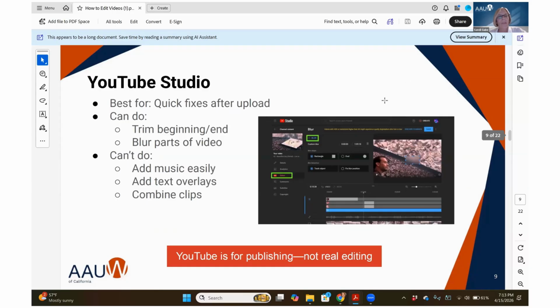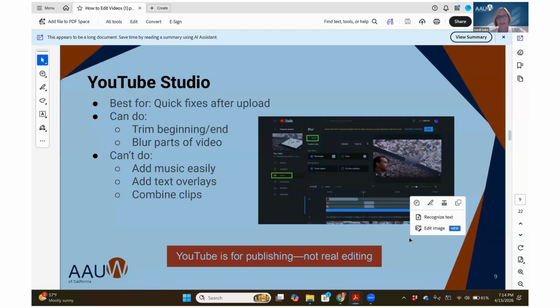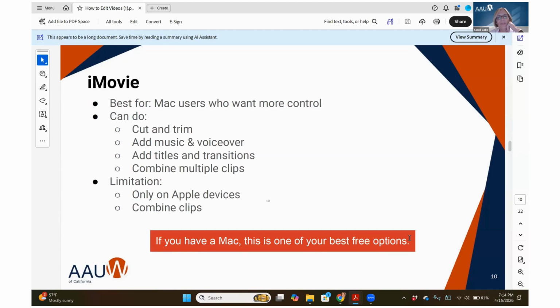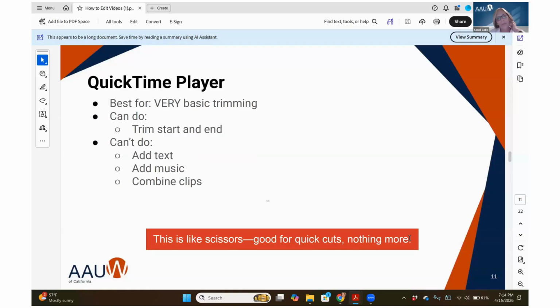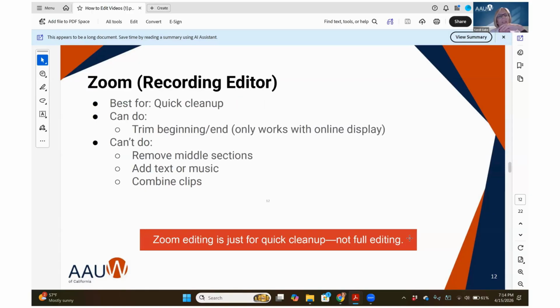All right, so there are several slides here around the different tools. So there's YouTube Studio, and I'm not going to go through all of these because you can look at them later. Oops, sorry. iMovie, as I mentioned, you can use that for most everything. QuickTime you can use for only trimming. You can't add text, music, or combine clips. Zoom, as I mentioned, you can only trim the beginning or the end. You can't take out sections in the middle, you can't add text or music, and you can't combine clips together. It's just for quick cleanup.